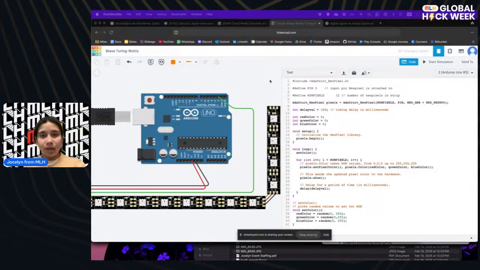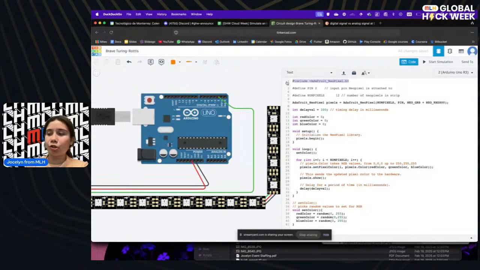Yep. So for the code, let's see. So we have the library. This is just a library, as if you were working with Python. You need to import some of the methods that you need to use in order to use this component, because some components are more complex than others, and some components need you to have different libraries.